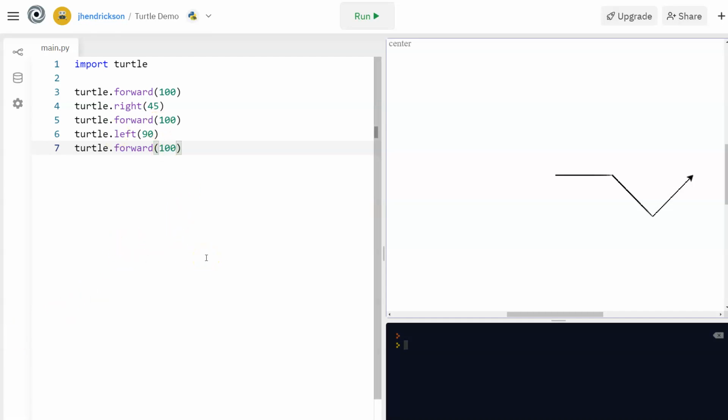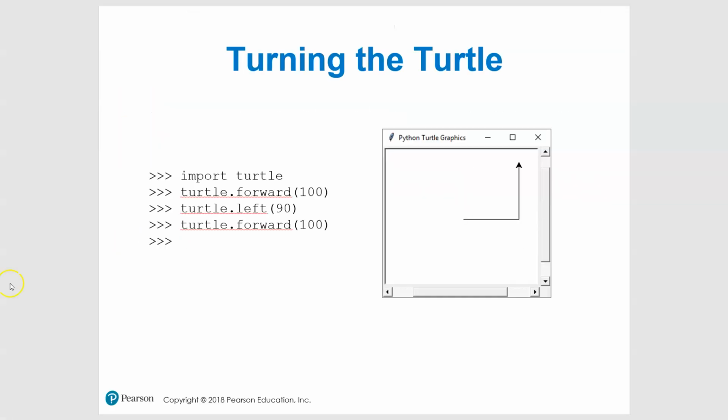Again, we'll look at some other ways later. But for now, this will get you started. Okay, so let's go ahead and say that we wanted to start doing this. And this looks like maybe we're going to draw a square. Okay, so I started this out.